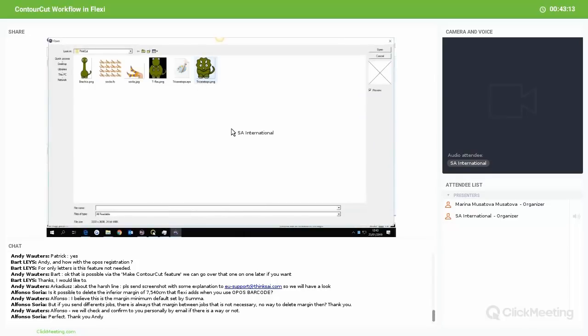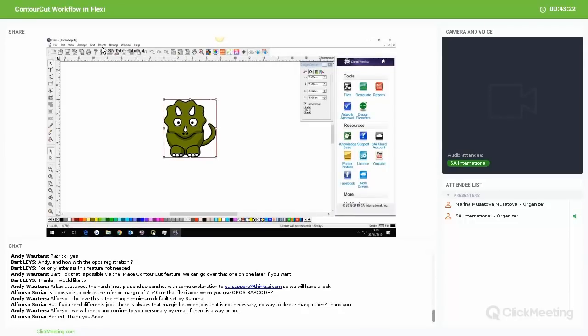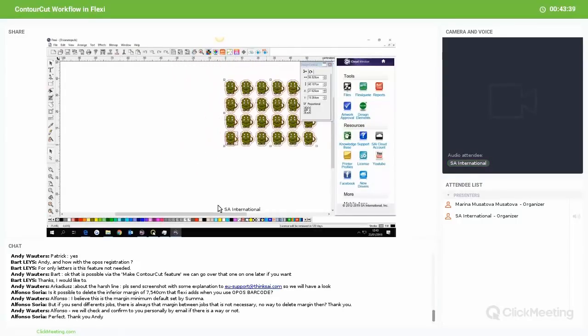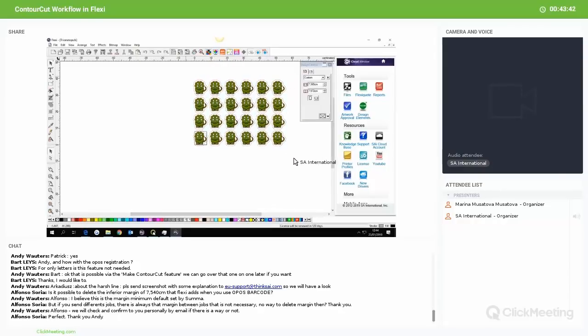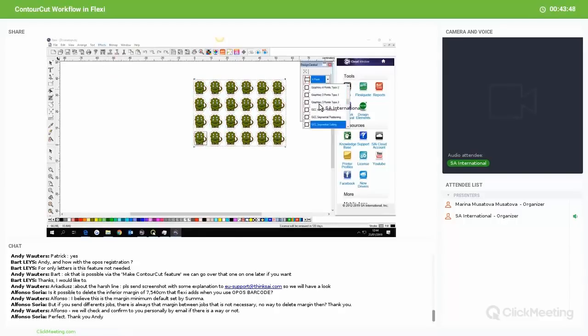Okay, so I'm going to load back in our Triceratops. Very quickly, go to Effects, ContourCut, set our ContourCut offset here, apply, going to go to Arrange, Step and Repeat. We're going to repeat 6x4. Again, we'll come to Effects, ContourCut Mark. We'll apply our OPOS marks, select OK.